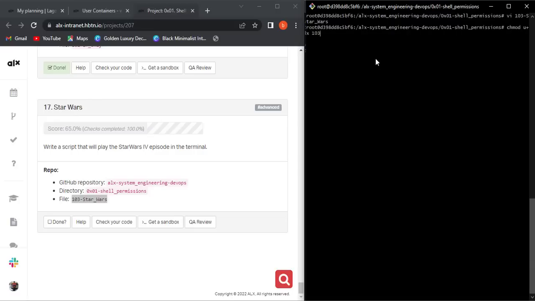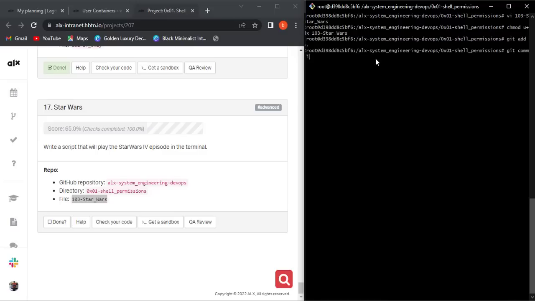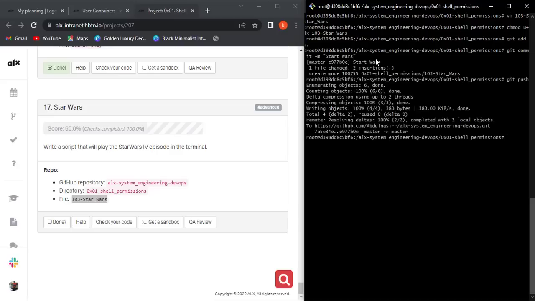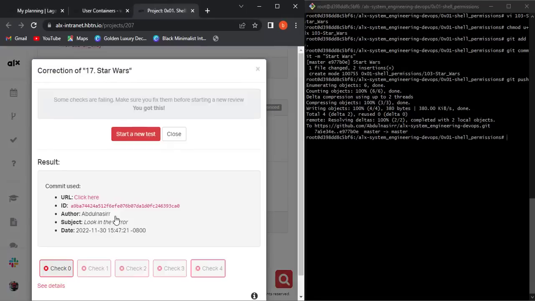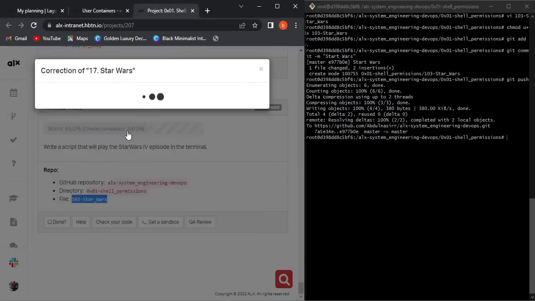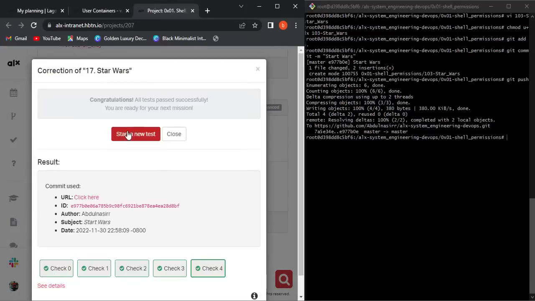Then what? The file name, right? So git add, git commit -m, right? Star Wars. Wow. Then git push. Okay, so let's check. I just hope this code runs. Yes, you can see the code works.